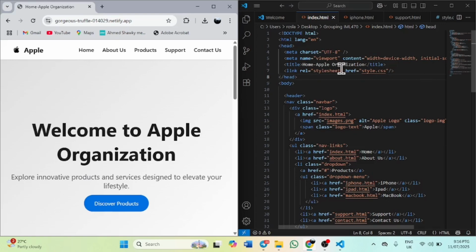Next is link stylesheet href style.css, which means that this HTML will link to the CSS file, which is the style of all the HTML that we make.